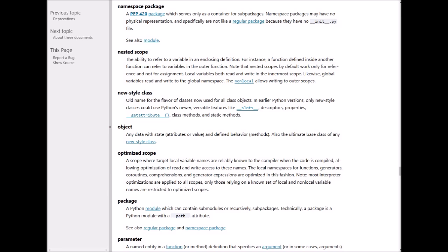Optimized scope. A scope where target local variable names are reliably known to the compiler when the code is compiled, allowing optimization of read and write access to these names. The local namespaces for functions, generators, coroutines, comprehensions, and generator expressions are optimized in this fashion. Note, most interpreter optimizations are applied to all scopes, only those relying on a known set of local and nonlocal variable names are restricted to optimized scopes.